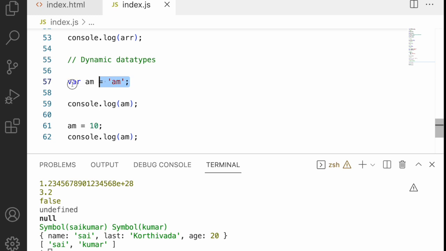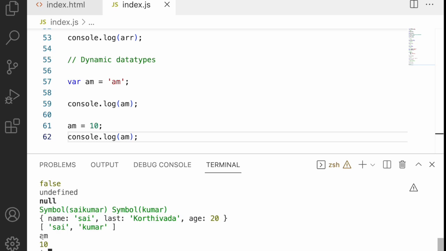So here we are giving a string, but I am assigning the value as a number. It will understand automatically, and JavaScript will change the data type internally. So we are not bothered about it. Here am is a string till line 59, and at line 61 it changed to a number and that number will be displayed. Let me go here and you can see am as a string and 10 as a number, and you can even check the type as well.